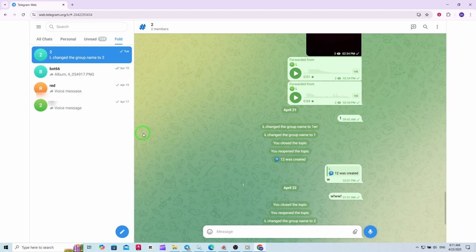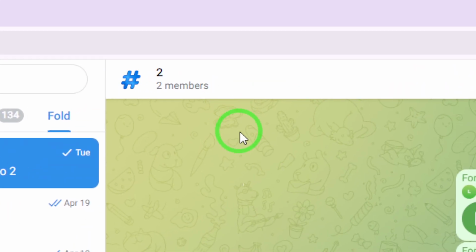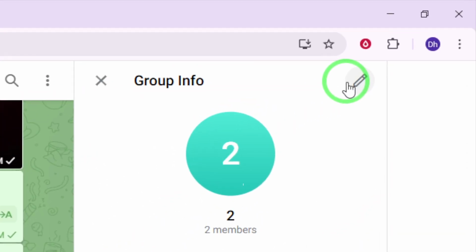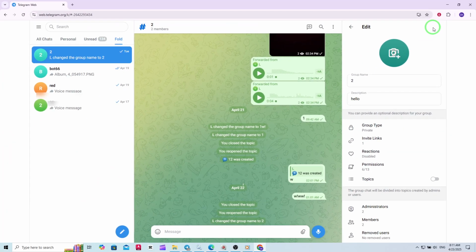Inside your group chat, look at the top of the screen and click on the group's name. This will open the group's information page, where you can see details like the group description, member list, and settings. Next, find the edit icon, usually a small pencil or similar symbol, next to the group name. Click it to enter the group editing menu. Here, you'll see several options for customizing your group.